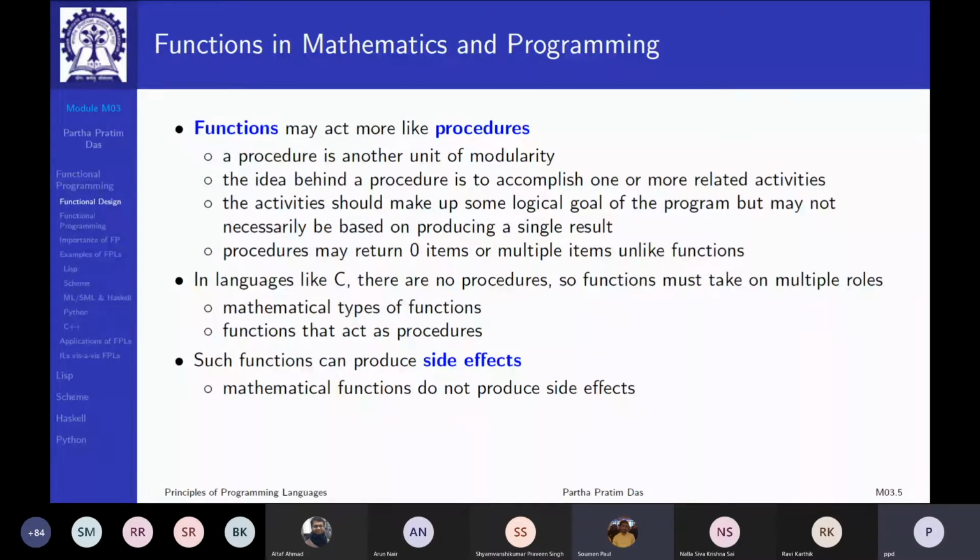I write a printf. It does return a value, but seldom we use printf for the value it returns, which is the number of characters printed. But we do it for the side effect that it puts the desired entities onto the output stream. So such functions, typically in programming languages, can produce side effects, whereas mathematical functions do not have side effects.